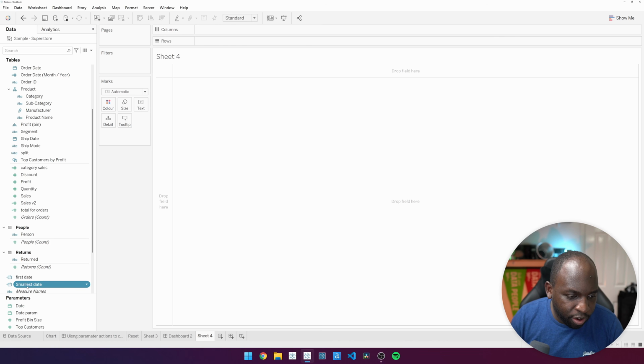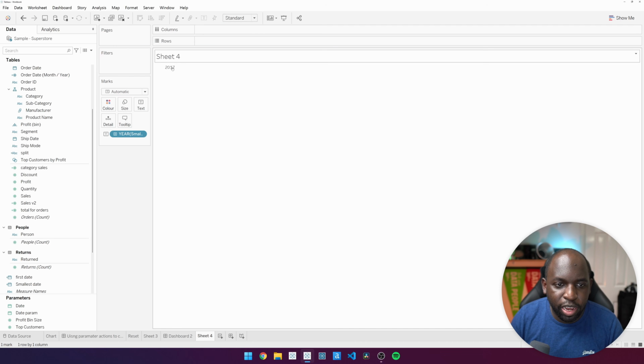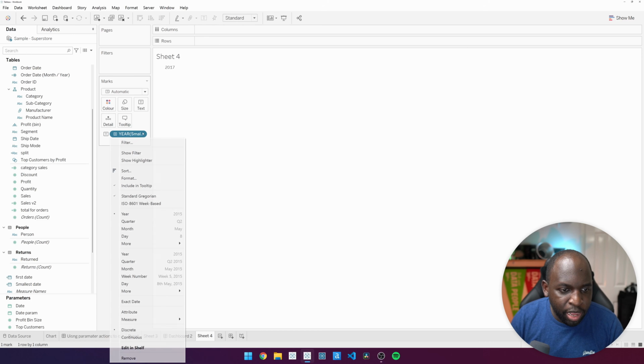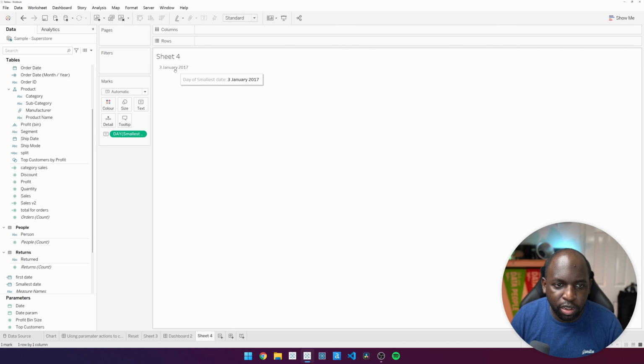But nonetheless, if I grab the smallest date here and I just put it on text, you can see that it's 2017. And then if I go to the end of actual day itself, you can see that it says the 3rd of January 2017 is the first date available in the data set. So that's pretty good. We have a nice way to find the smallest date in our data set, and this will stay true whatever happens. So even if I run a context filter, this is still going to work.